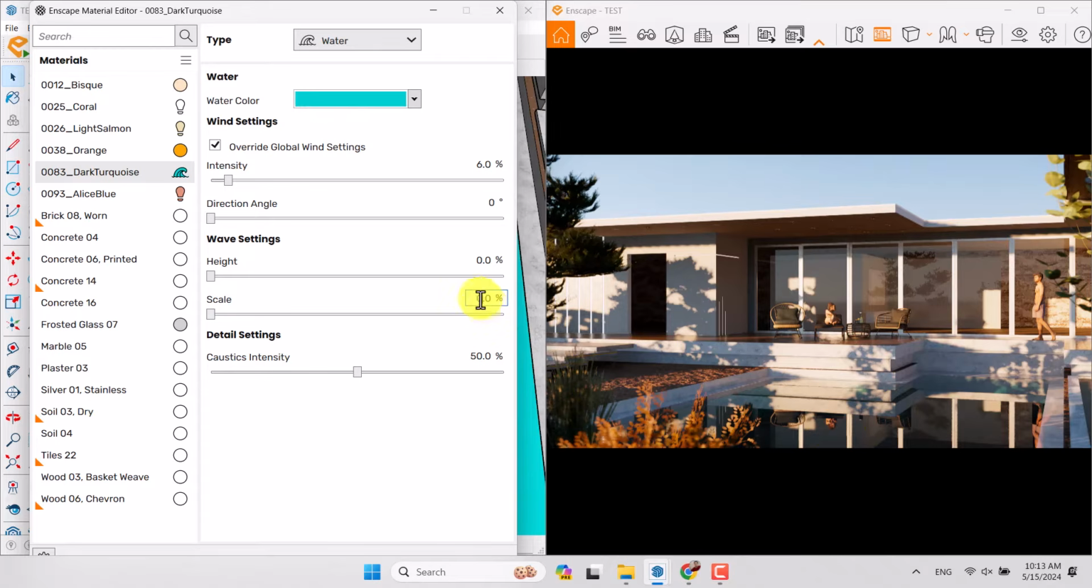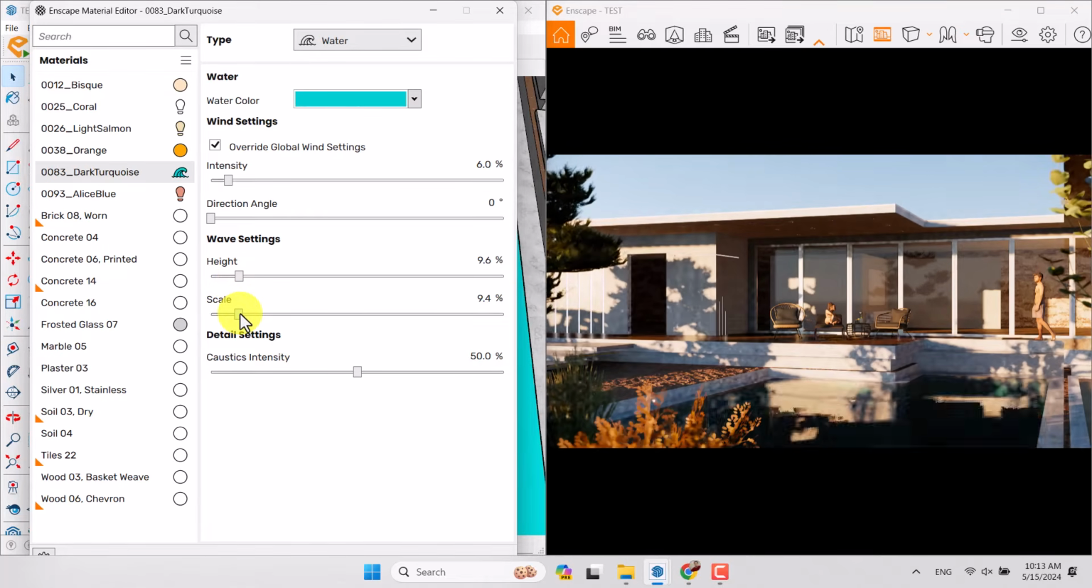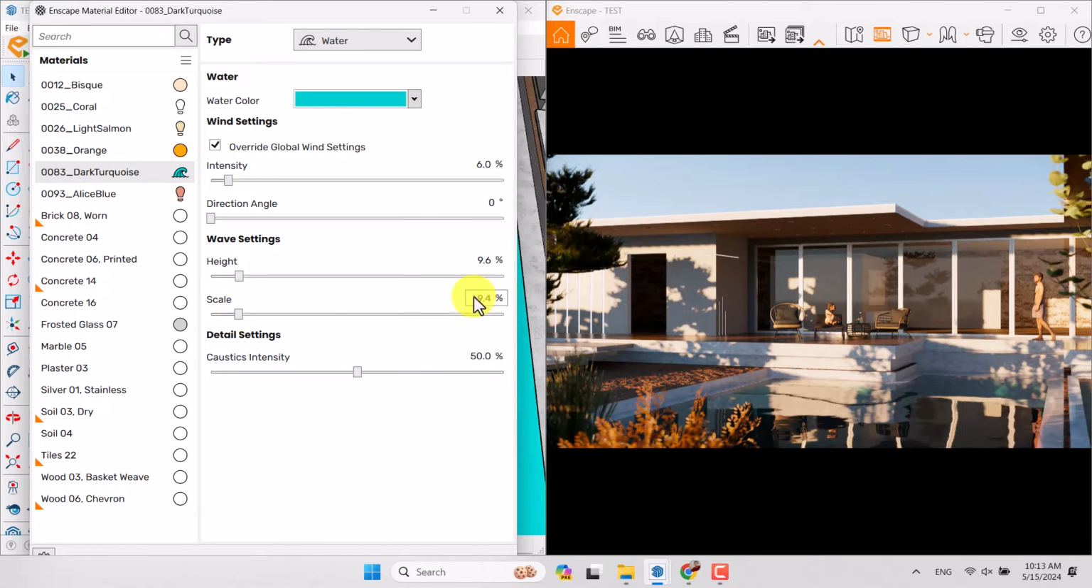For making it more realistic, try to use some mellow design in here. 3.6 for the waves maybe, and heights. Try to move both of them at the same period of time to see what is the best render setting for your water. I think this one is not bad. Maybe 10 for it and 8.6 for it.